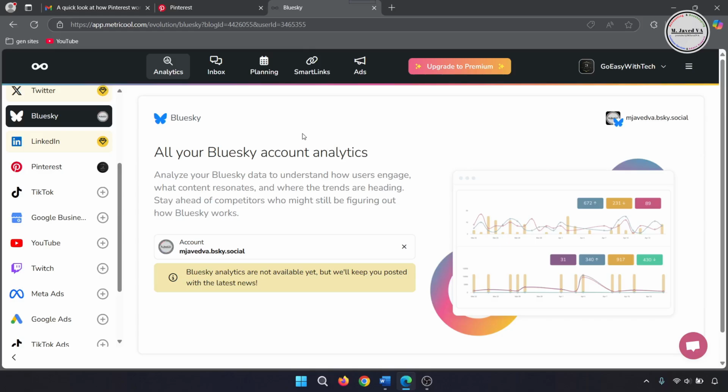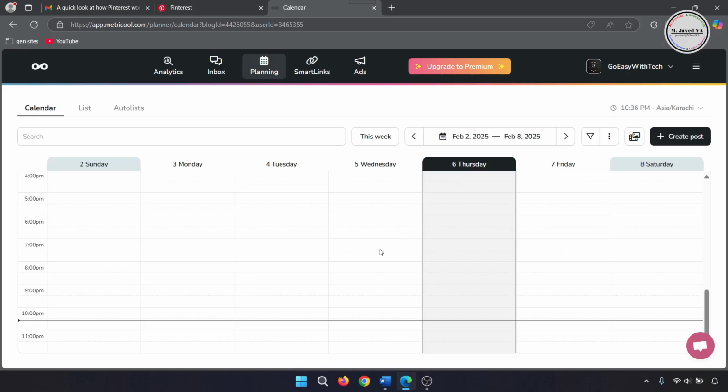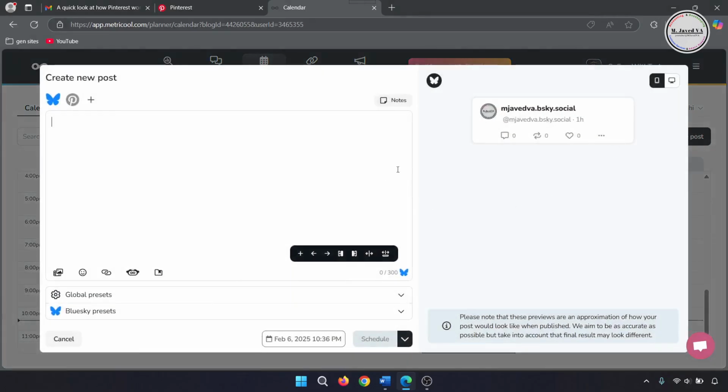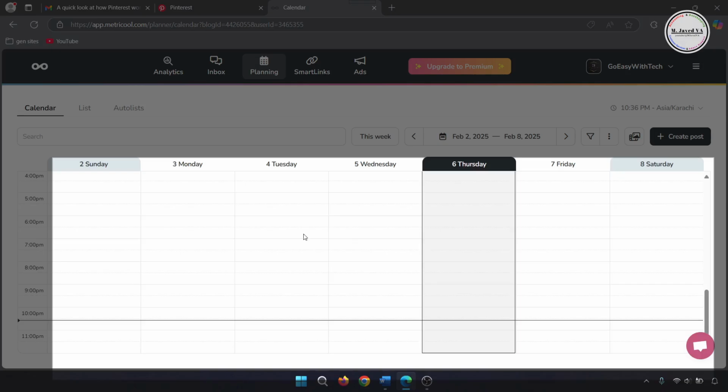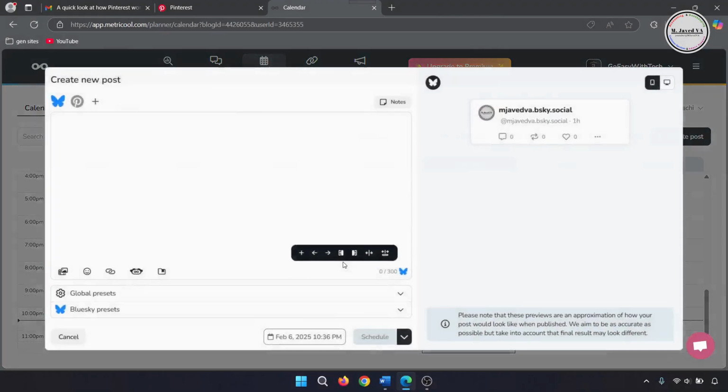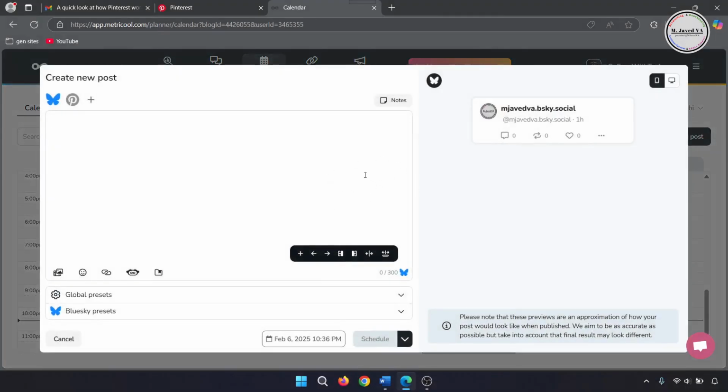Now to schedule your contents, go to the Planning tab. And to create your post, either you can click on Create Post or you can click anywhere in this area. It will open the same window. Now you can create your post to schedule it.